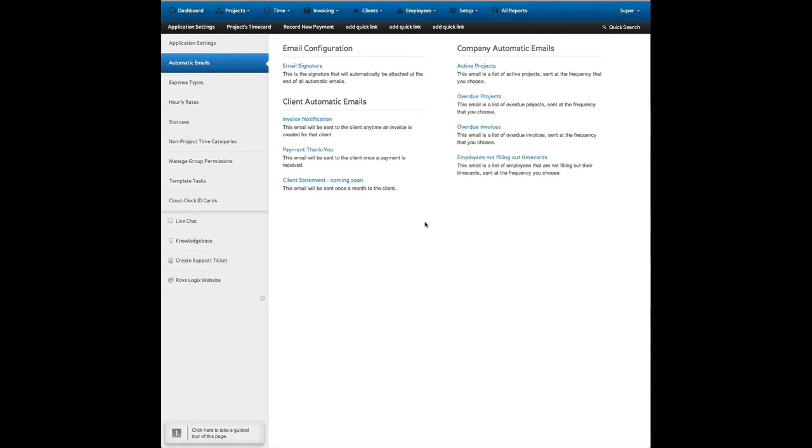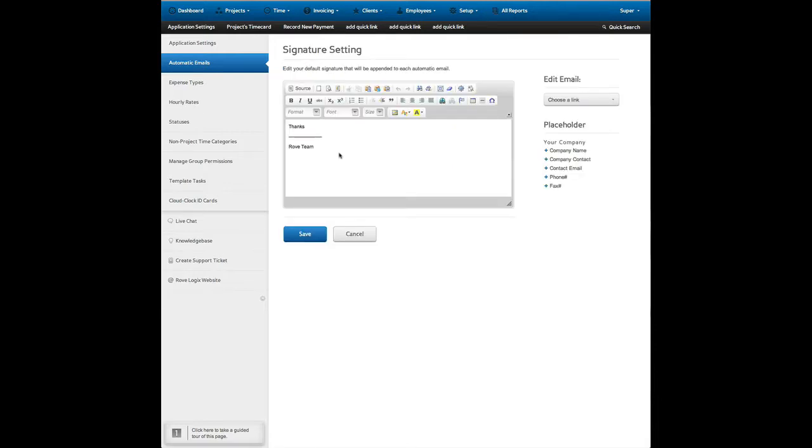Let's take a look at the email signature. The email signature is simply that. It's just the signature that is appended to the end of any automatic email. Normally this would say thanks and your company name. You can also add placeholder information.